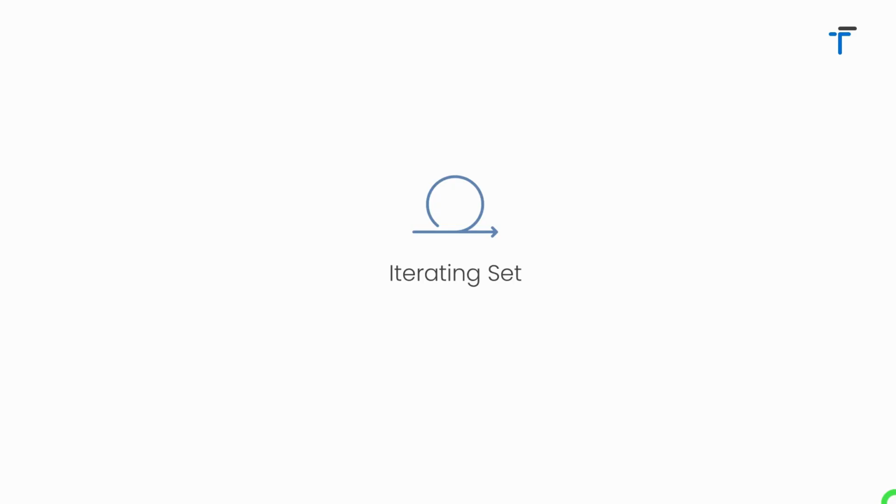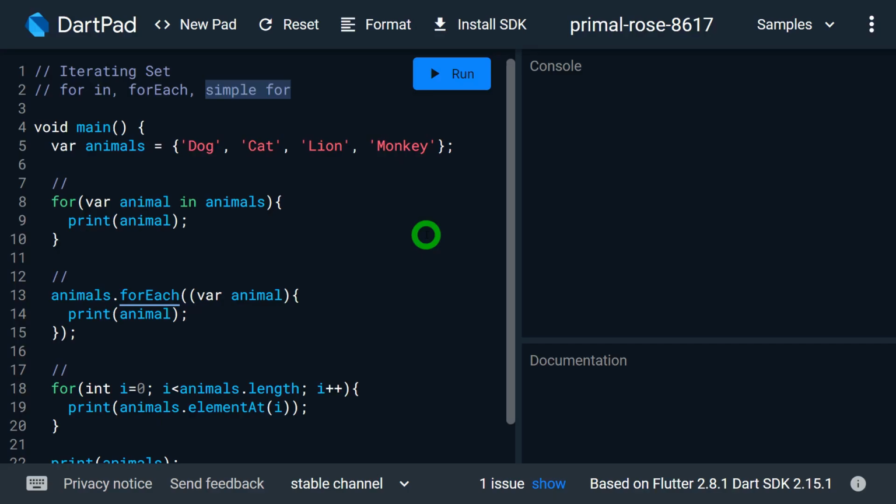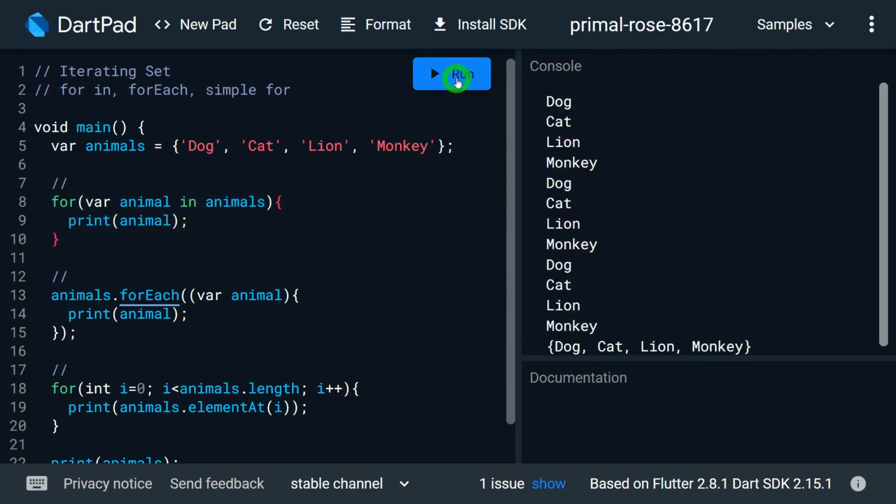Let's talk about various loops that we can use to iterate elements in the set. A set can be iterated using 3 different loops. These are for-in, forEach, and even a simple for loop. Just look at this example. Here I have created a set of animals with the values dog, cat, lion, and monkey. I can use a for-in loop. So I have used for, then specified a single animal in the set of animals, and I can print the animals here. When I run this program, you can see I'm getting the output dog, cat, lion, and monkey.